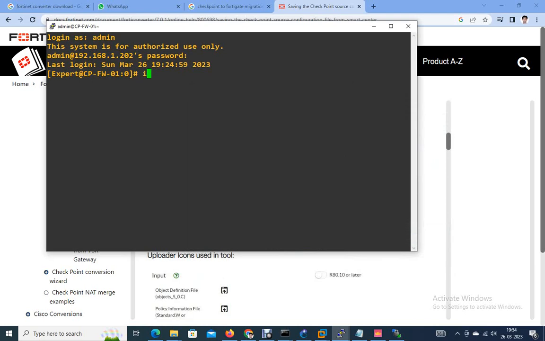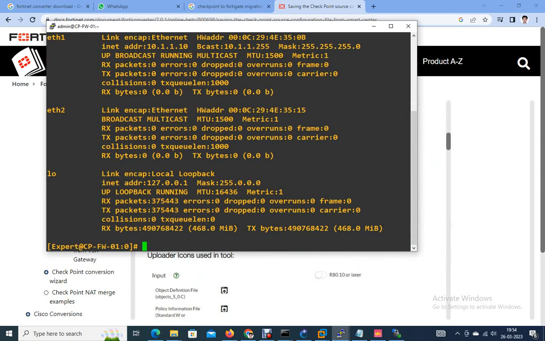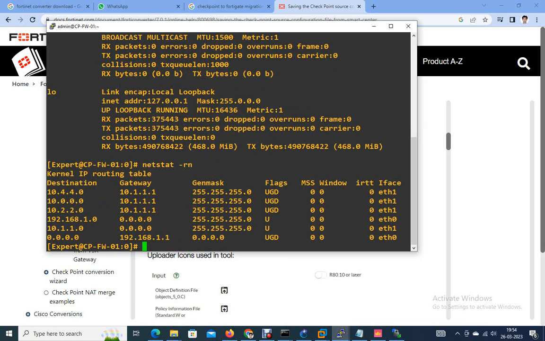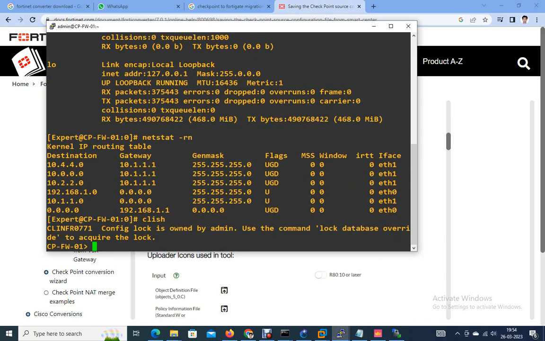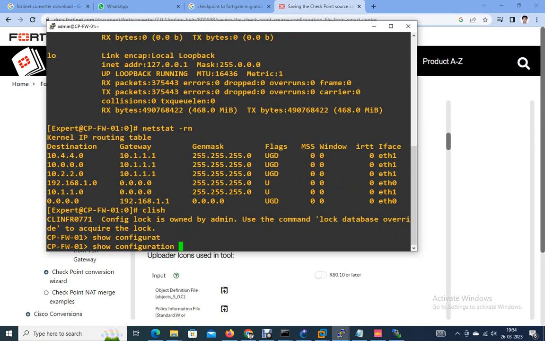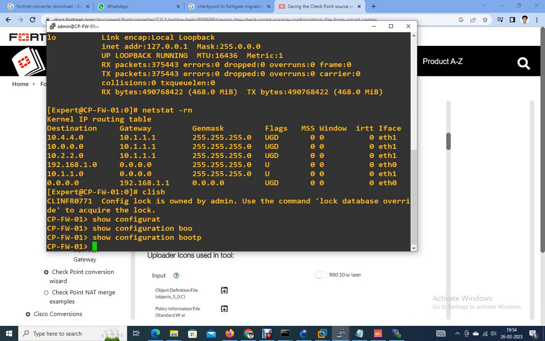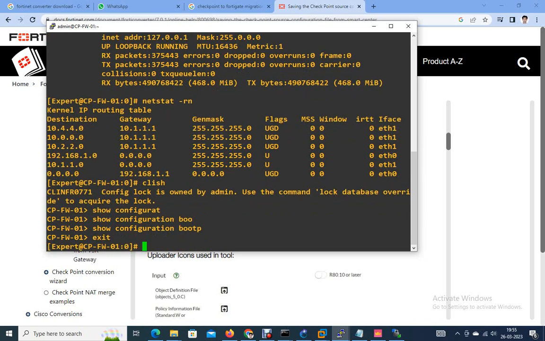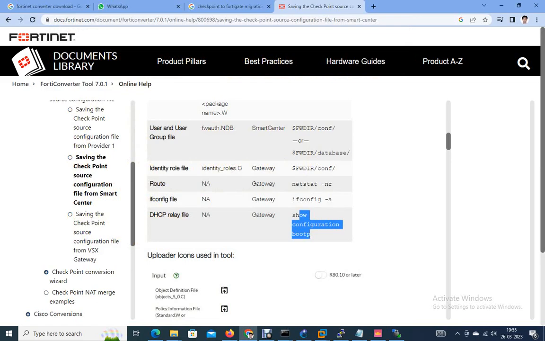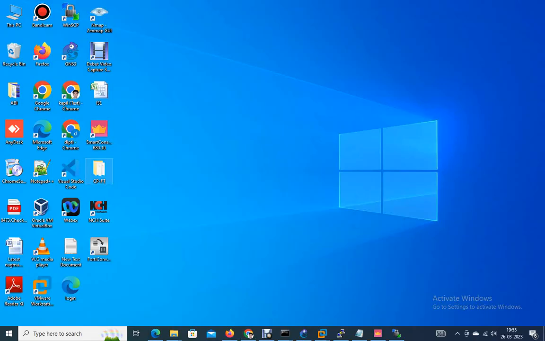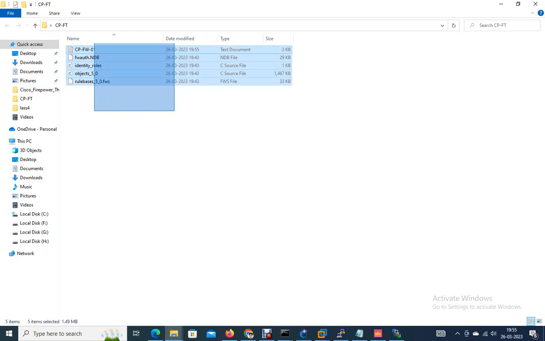Okay, so ifconfig -a, netstat -rn, and the last command, show configuration, so it will not run here. You have to go to Clish, show configuration, boot p. So here no configuration is there, then exit and exit. So all the files which are required are mentioned on the website, all the output we have here.